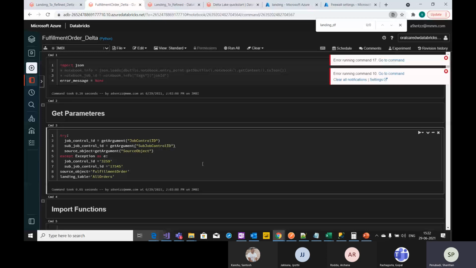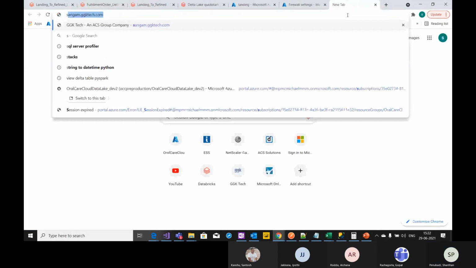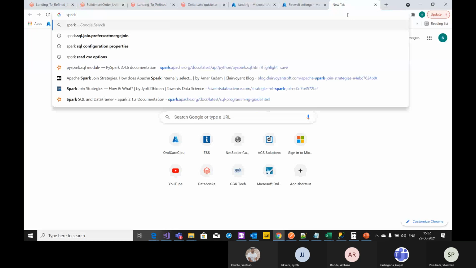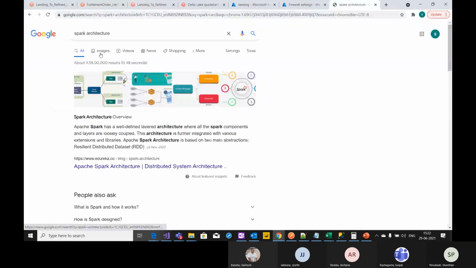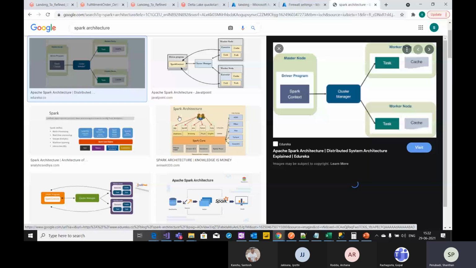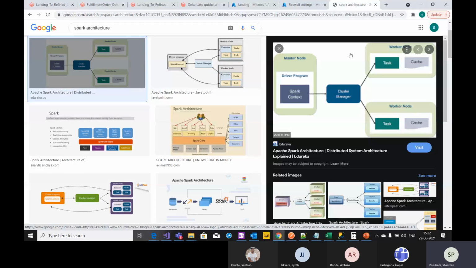Spark is an advanced concept of MapReduce. So what does the framework consist of? It consists of a master node and n number of child nodes. So if we just see here, this is the architecture of Spark. The Databricks will work similarly. So we'll have one master node and n number of worker nodes. And we'll have one cluster manager.